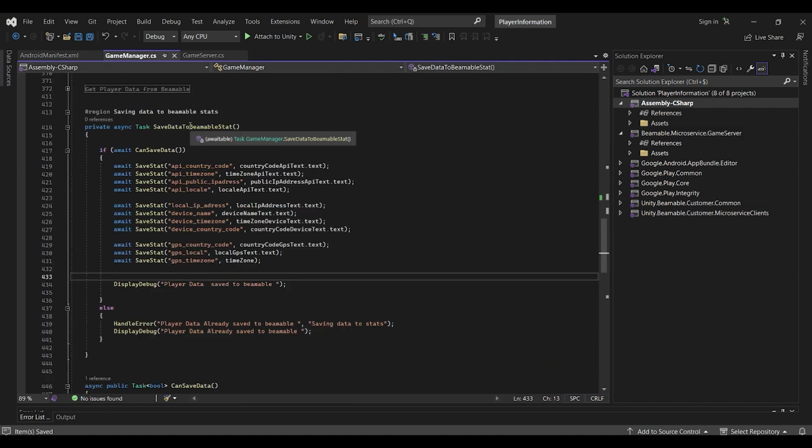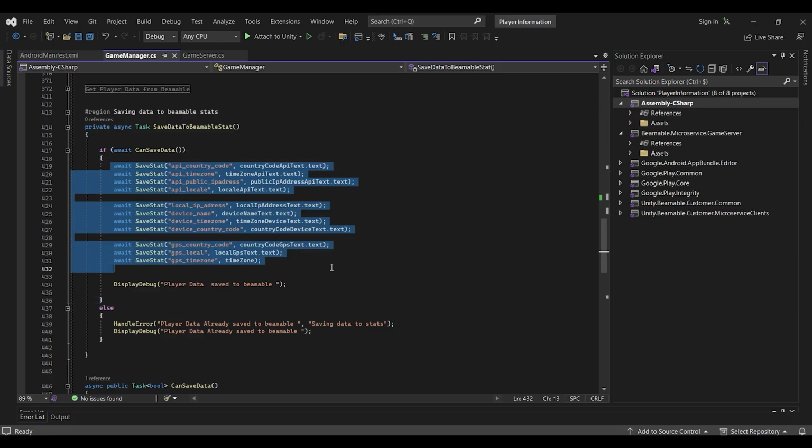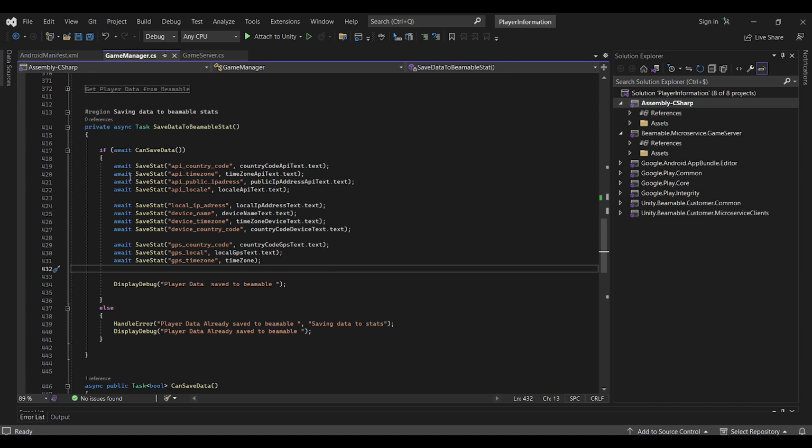Next, we return to the SaveDataToBeamableStats method and call the SaveStat method, sending the stats key and value as parameters. For example, we save the country code obtained from GPS using GPS country code as a key and the data of the country code as a value. You can save any data you fetch from the device. For example, in this case, we save the country code, time zone, locale, IP address, and the device name.